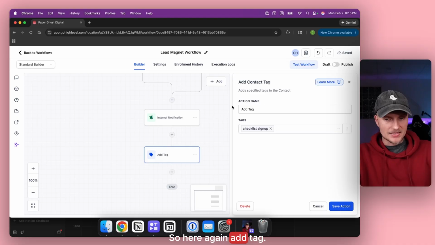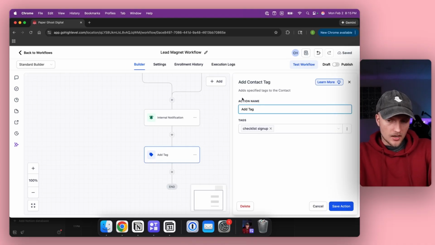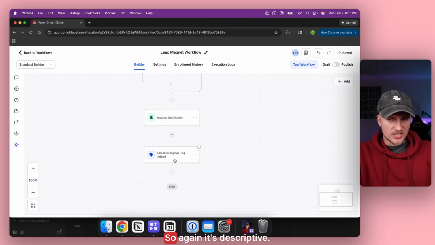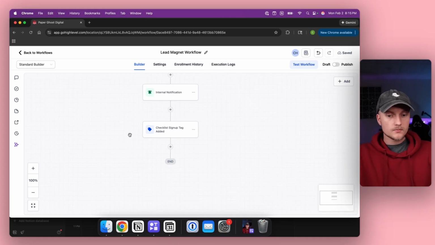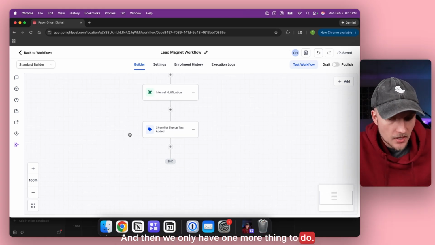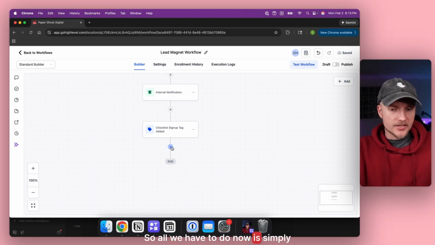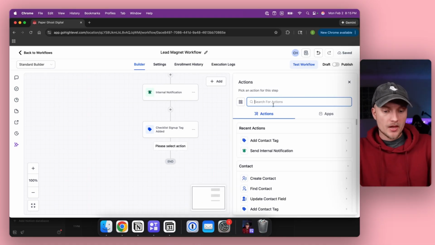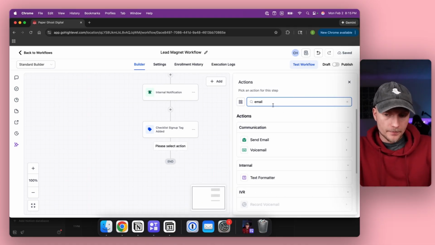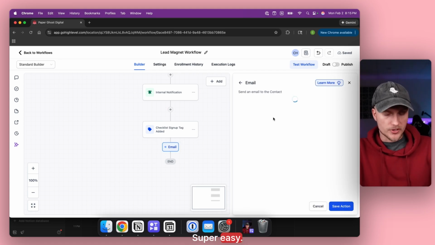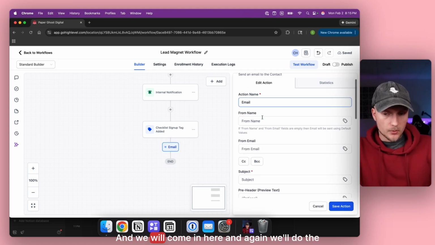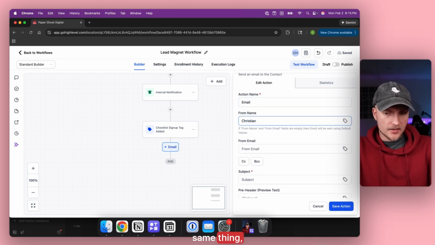So here again, add tag, we can do checklist sign up, and then I'll do tag added or something like that, right? So again, it's descriptive. And then we only have one more thing to do. So all we have to do now is simply send it to them. So that's going to be an email, right? Send email, super easy. And we will come in here and again, we'll do the same thing.